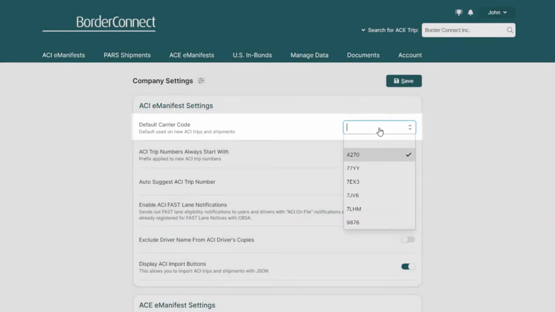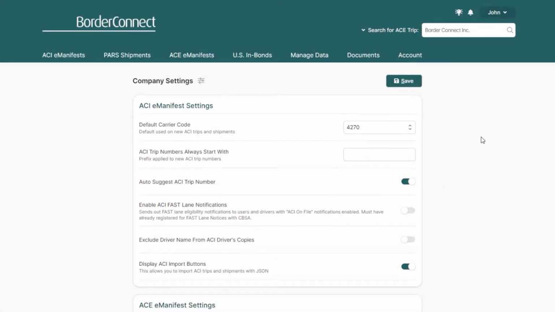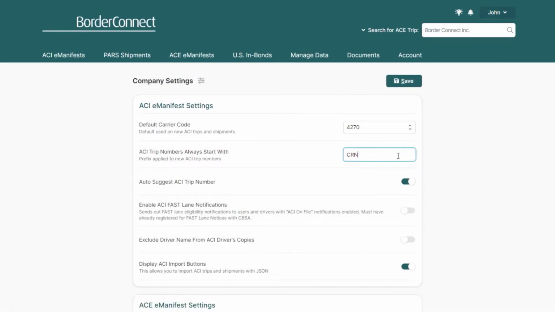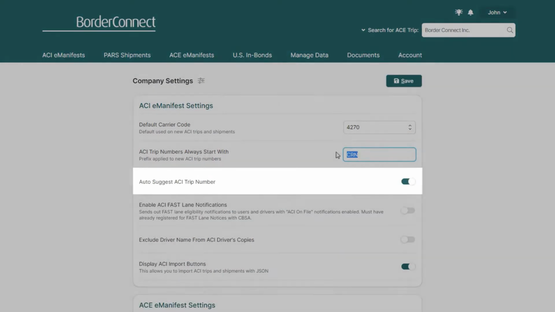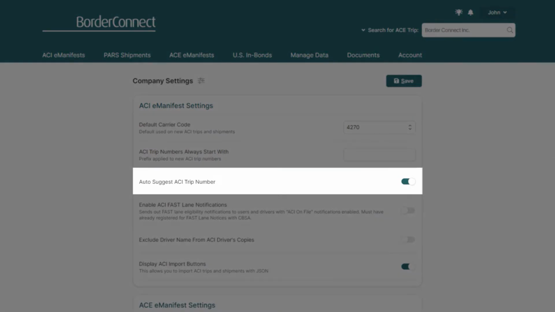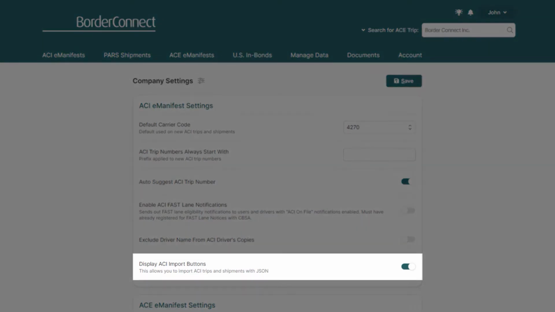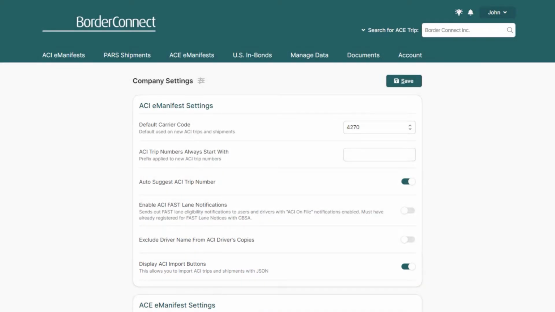Common settings in this section include changing your default carrier code, adding a prefix to your ACI trip number so it can automatically include characters or numbers after your carrier code, auto-suggest an ACI trip number, which will automatically fill in the next unique sequential trip number when creating a new ACI eManifest, or display the ACI import buttons, which will reveal the import buttons when importing ACI shipments in a JSON format.